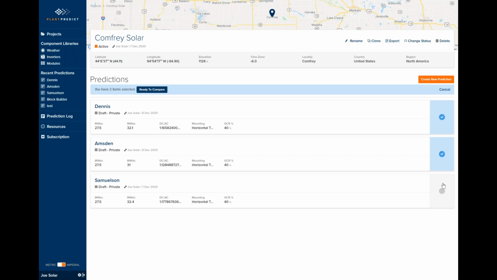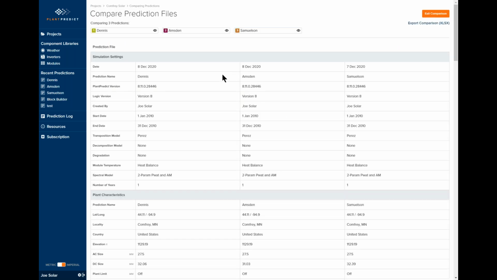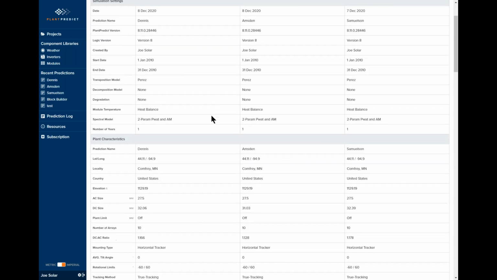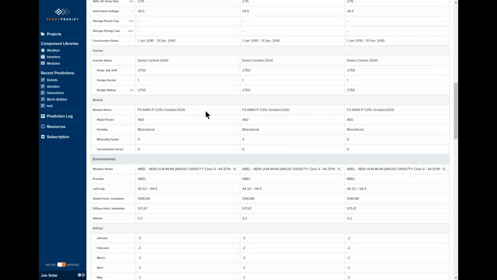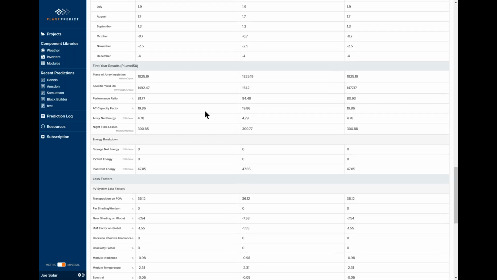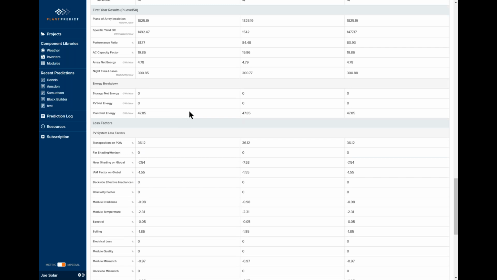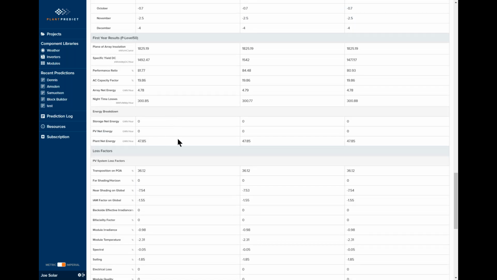Compare results. Select the files that I want to compare, and then hit the Ready to Compare button. We lay this out in a very easy to review side-by-side comparison view. So you can see all the information around these predictions laid out side by side. Down here is our DC and AC, so that you can see the difference. All the other things are basically the same because we just use default values. And then when we get down to around the midsection, we get into our plant net energy. So check this out. Like we saw, those sites are basically the same. So you're going to be producing about the same results.